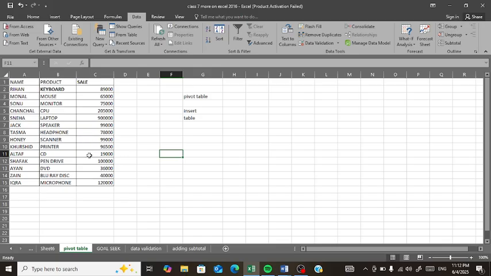Here we have the data. In the pivot table, where do we have to go? What is the pivot table? It is a powerful tool.